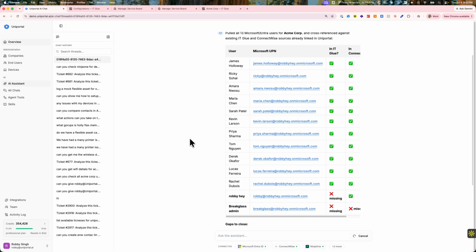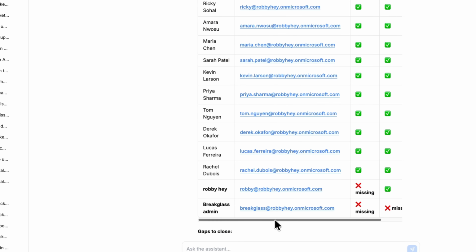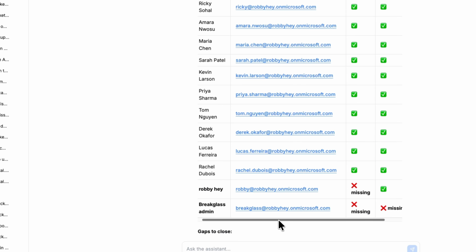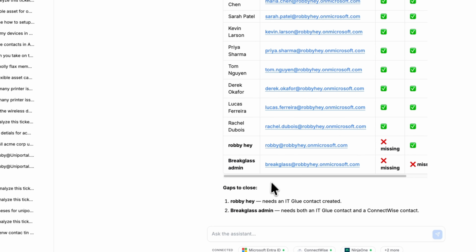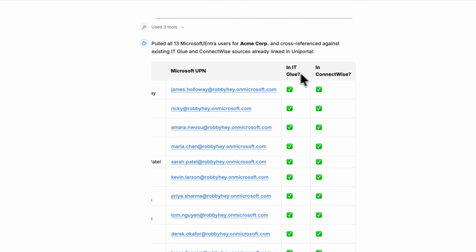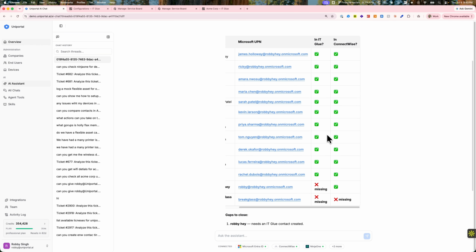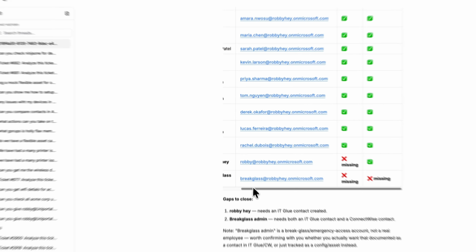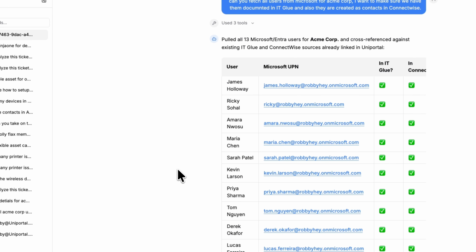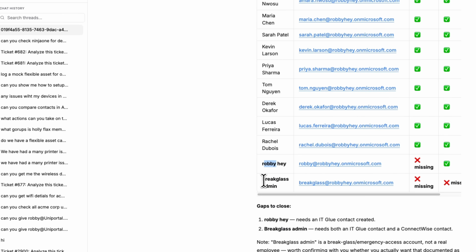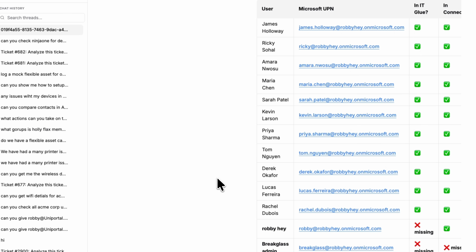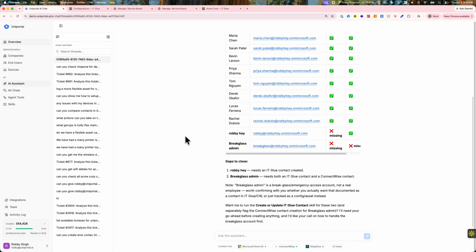So you notice how much time it's saving me. Just getting all this information from the 3 different sources and comparing it is very time consuming. So here it has very quickly pulled the users from Microsoft, and it's now also searched IT Glue and ConnectWise to see what's missing and what's already there. So it shows there are some accounts that are missing. So this Robbie's account is missing in IT Glue. Break glass account admin, maybe we don't want to add in the PSA, so that's fine.